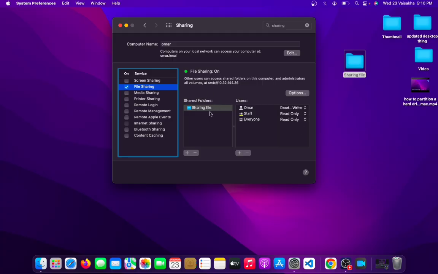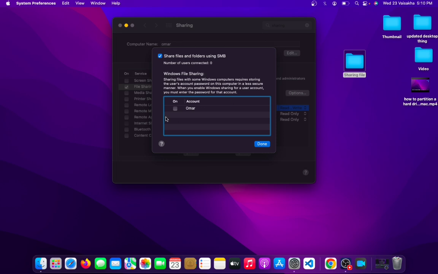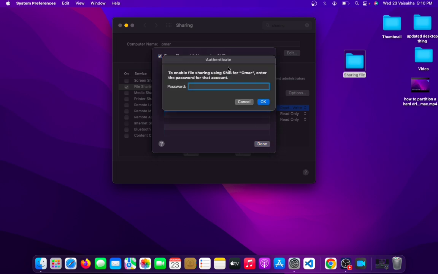You can also choose the permission here: read and write, read only, write only. For easy transfer, select read and write. Now look carefully at the file sharing window. Here click on this first option. Now select here the account, then click. Now enter your Mac password here, then click on OK.